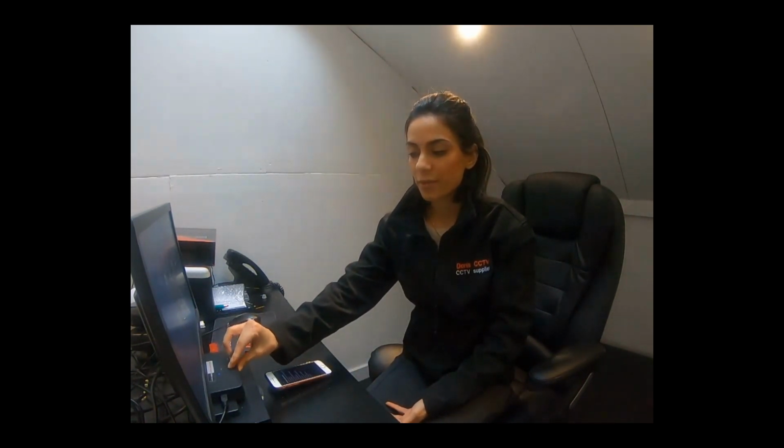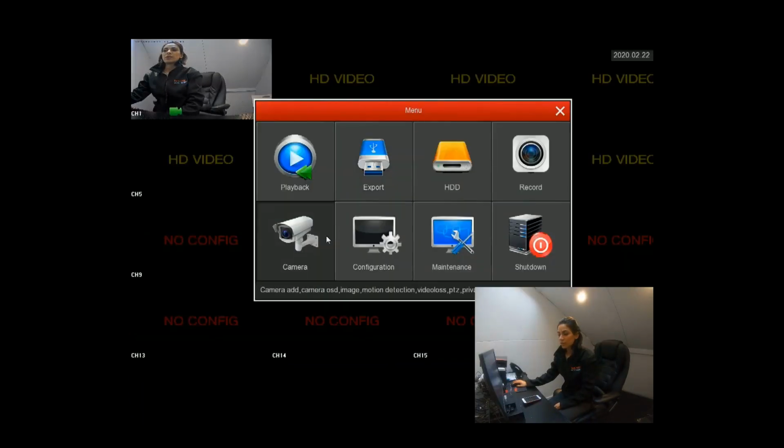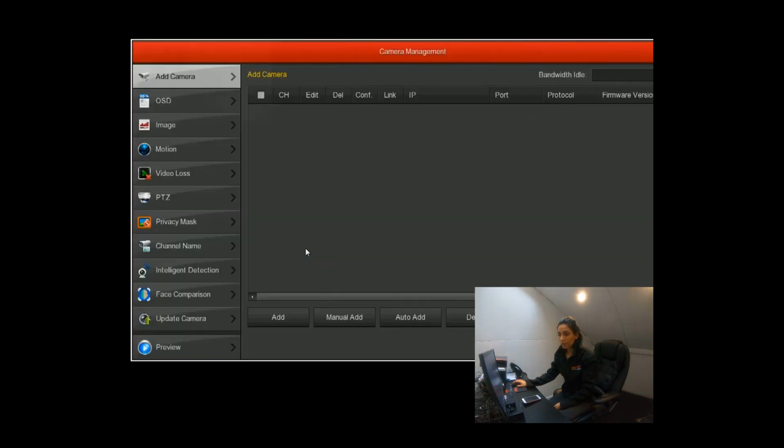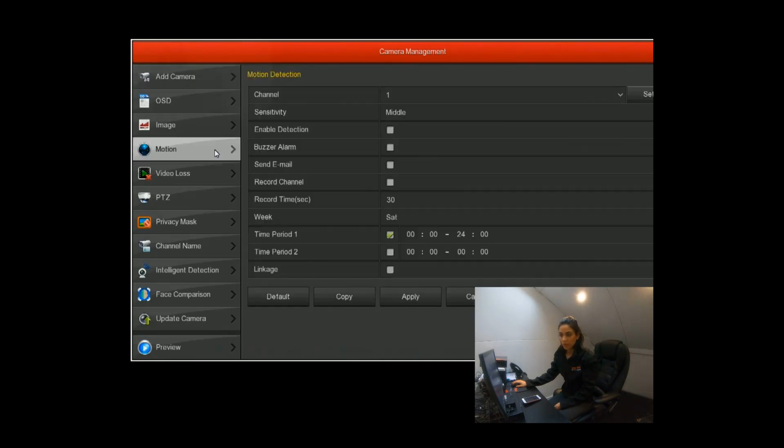So everything needs to be set up at this point, and what we're going to do is, first, set up motion detection on your camera. So you have the menu page, and we want to go onto camera first. Once we select camera, on the left hand side, the fourth down, you've got your motion option.